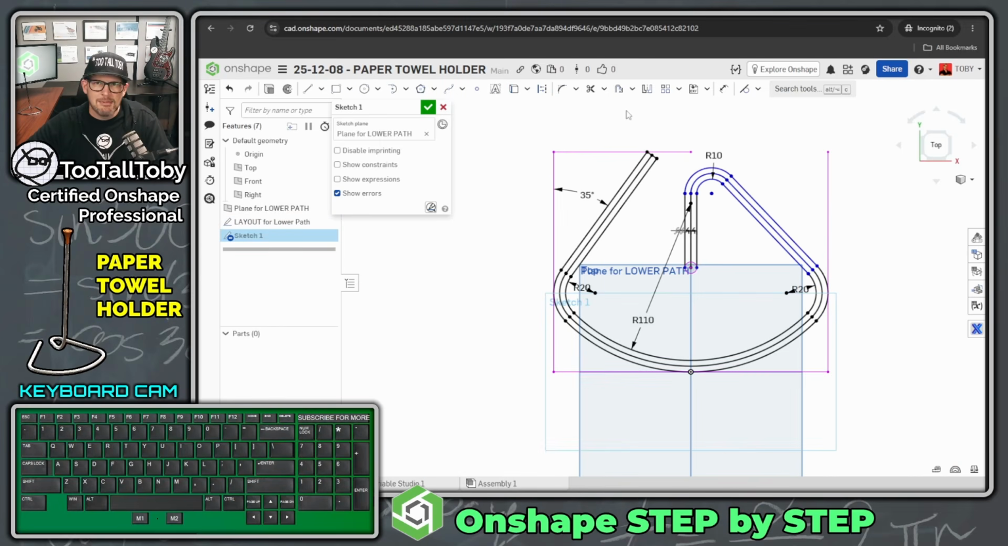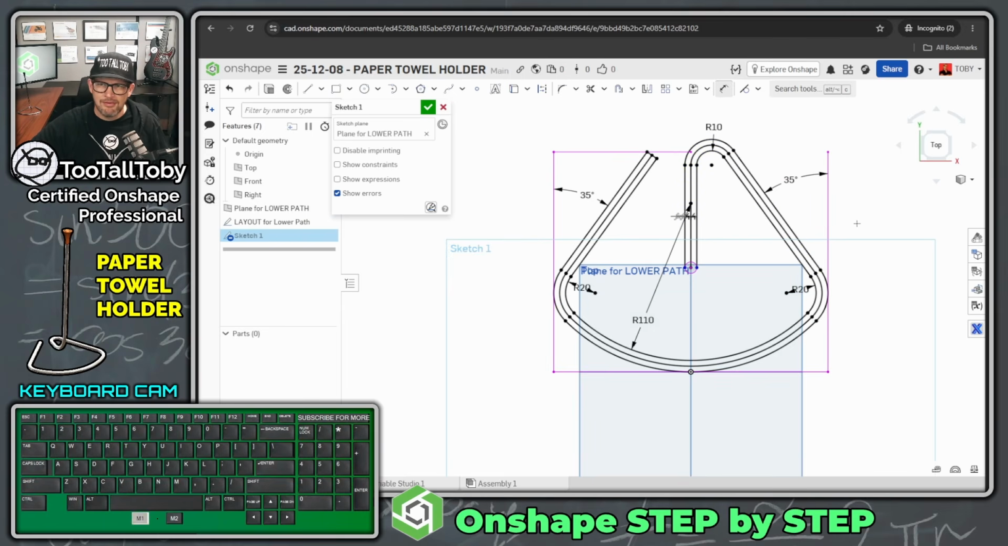And then the final thing is going to be just to add a dimension in here. And this dimension is going to be from this line to this angled line here. And that's going to be at 35. And the sketch is almost fully defined.